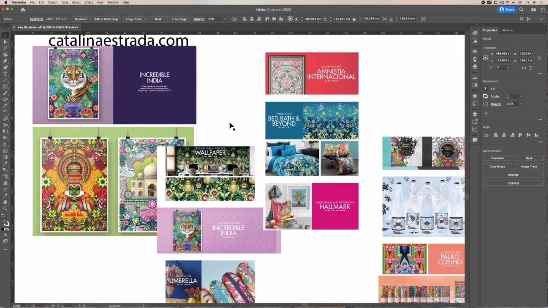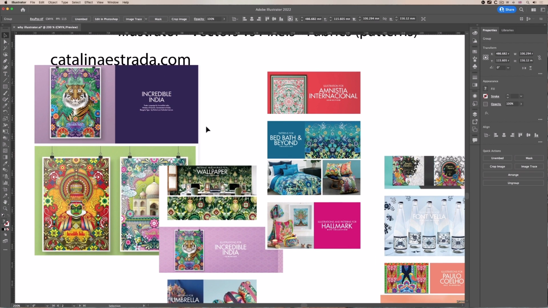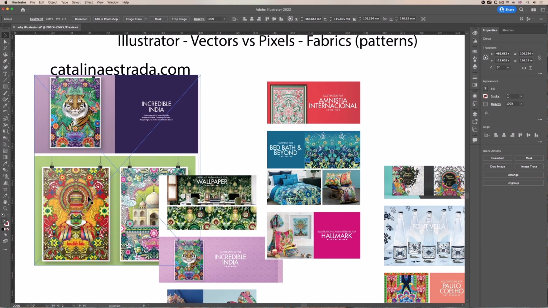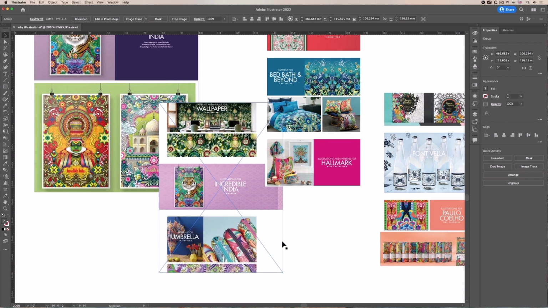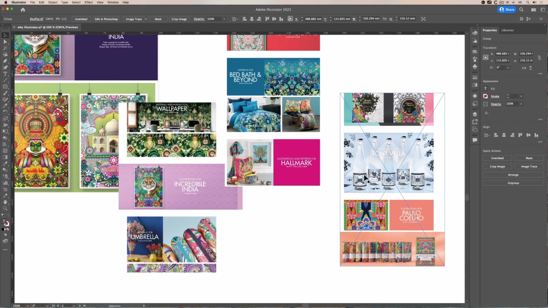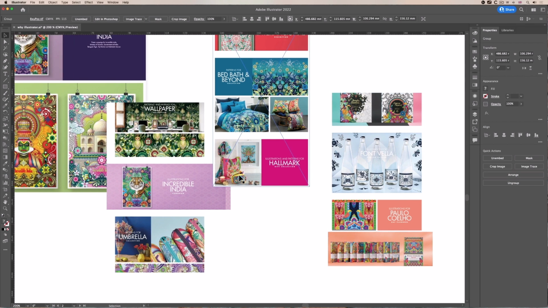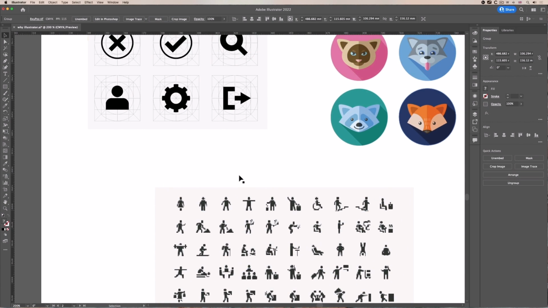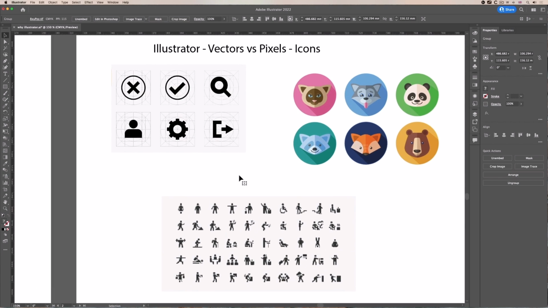Patterns. So here, for example, we have a very good Spanish designer, Catalina Estrada, and she uses Illustrator, and she's used it to create posters, as you can see, bedding, pillows, shoes, all sorts of stuff. Labels, in this case on this, I think it's water, all sorts of things like that. And we have icons, as you can see here. So Illustrator is perfect for icons, simple shapes, and then export as JPEG, PNG, or whatever. But the initial image is Illustrator.